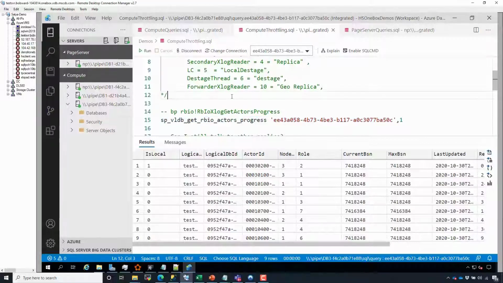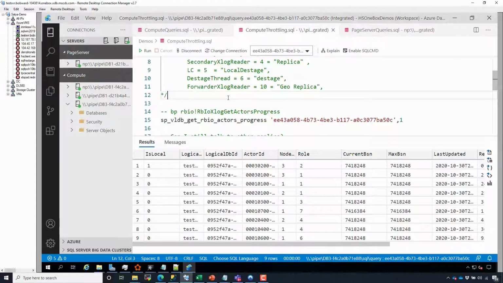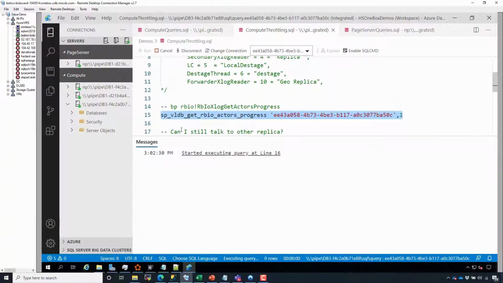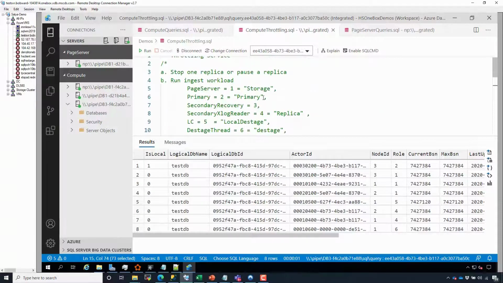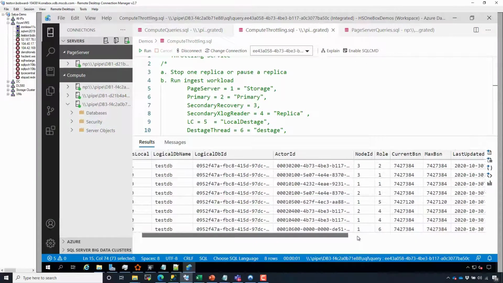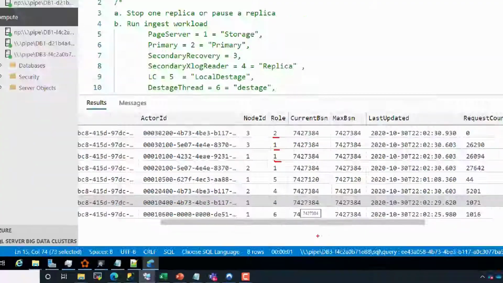Let's look at throttling from the compute perspective. Compute periodically requests from Xlog the progress of all page servers or actors in the system. The way it does this is using this SP get actor progress. It's not a stored procedure. It's actually a call into Xlog that gets the actor progress. Running this, role 1 is storage, the page server, and role 2 is primary. So looking at these results, we can see that role 2 is primary and role 1 is the page servers.